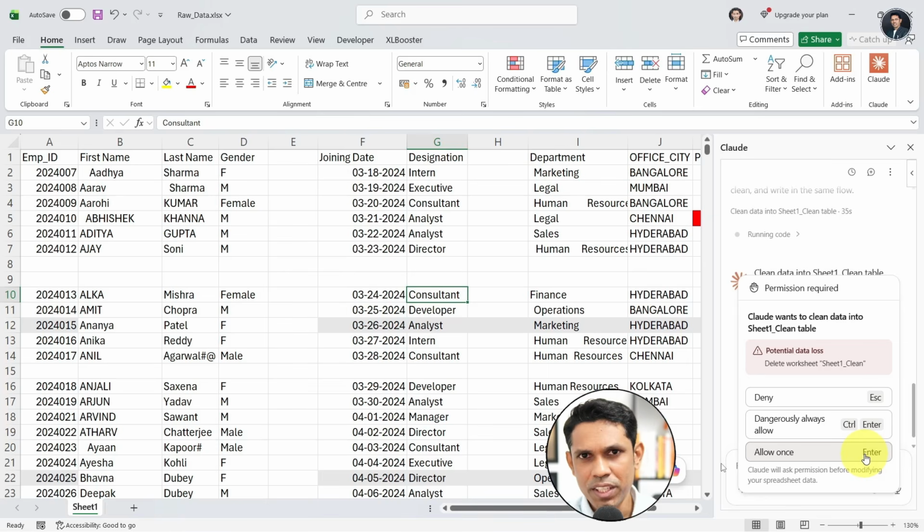You need to have a copy of your data before processing any raw data. Okay, you must have another copy of data. So if you are working with important data, do not select dangerously always allow. And if you already have the copy, you can select dangerously always allow, because it may delete something important. Right now I'm using demo data, so I'm selecting it. That is dangerously always allow, but you should be careful while using it.